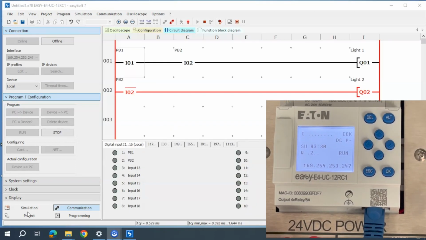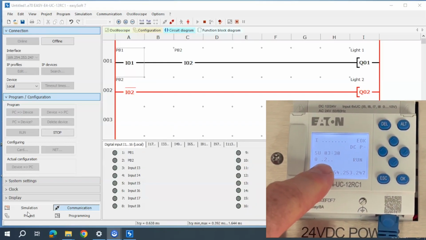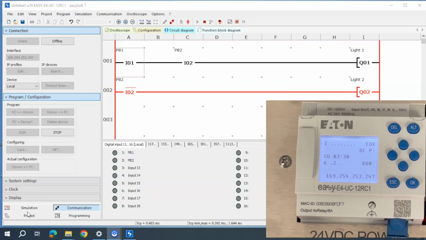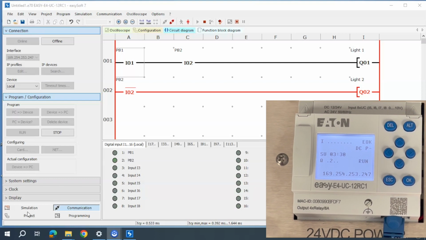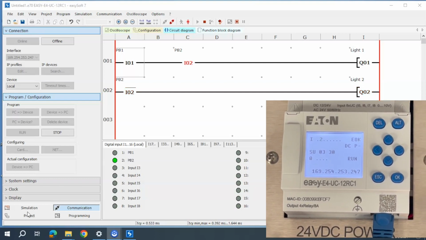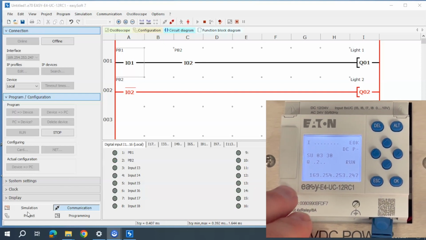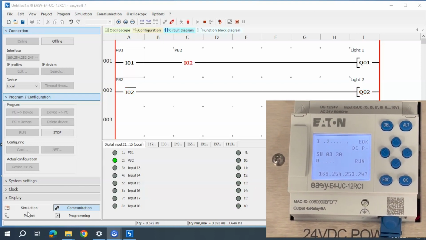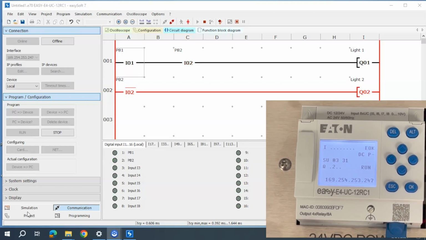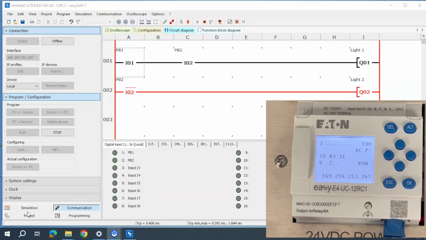So now you can see that output 2 is activated, and I'm going to activate switch 2. And you can see here on the screen of both the PLC and the computer that when I activate it, output 2 is turning off when input 2 is activated.